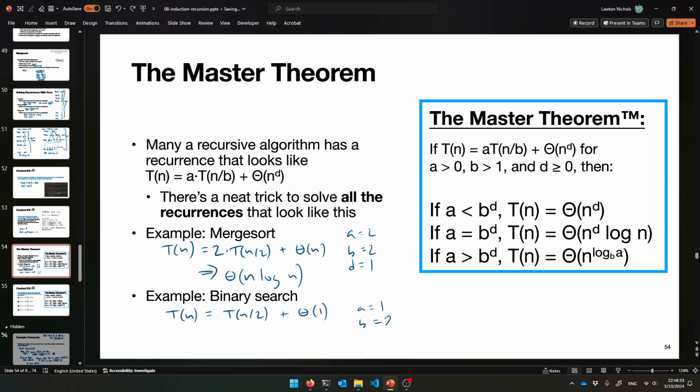So B is 2, and then D this time is 0, right, because we need 1 out of this. B to the D to the n to the 0 is the only way we make 1. So how do we solve for this? What's B to the D? That's 1. And again, they're equal. So A is equal to B to the D. And so we solve for this.